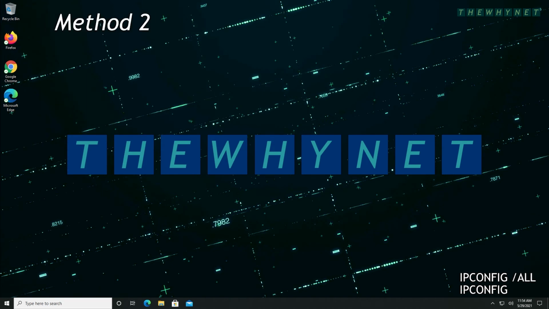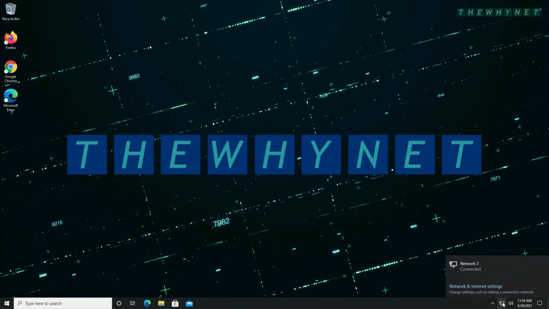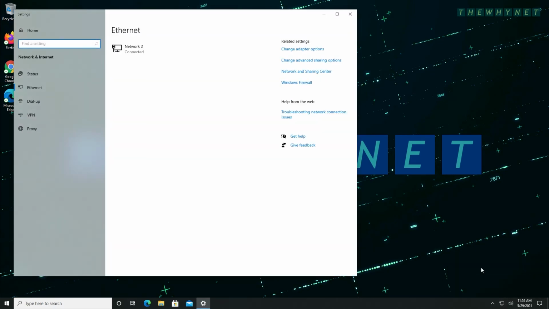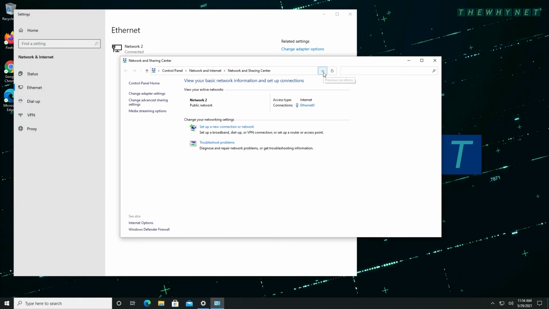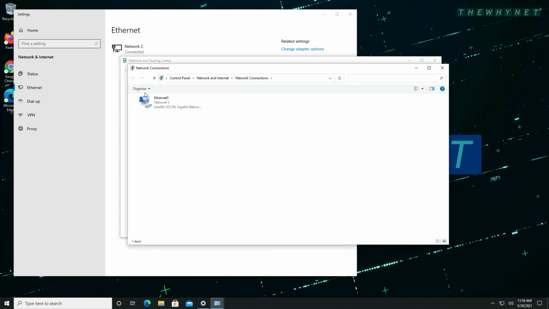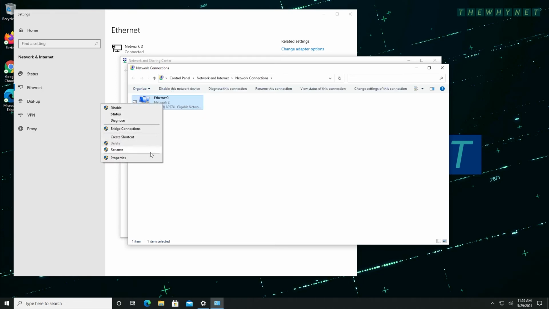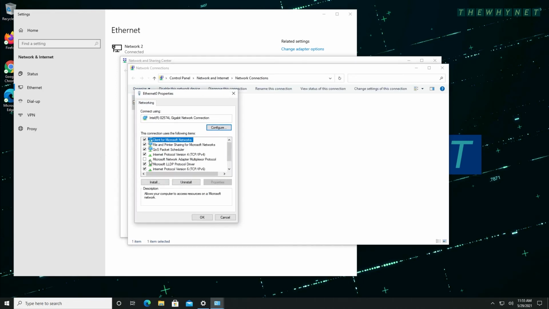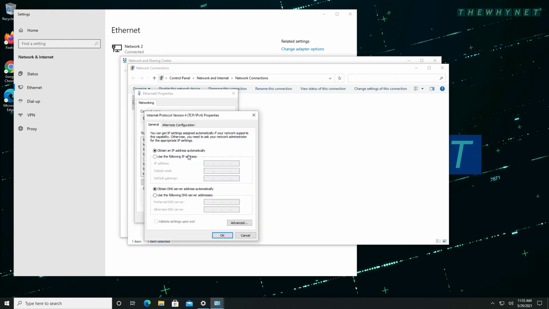Here's another method to edit your IP information. Click the network, then click your connection, click Network and Sharing Center, then change adapter settings, right-click your adapter, and click Properties. Double-click Internet Protocol version 4.